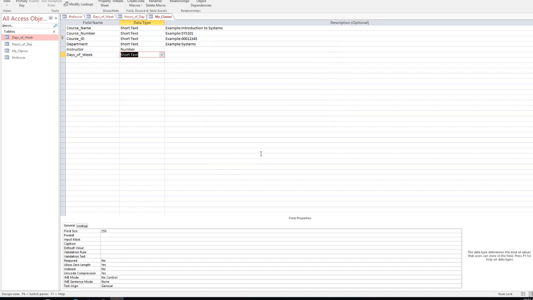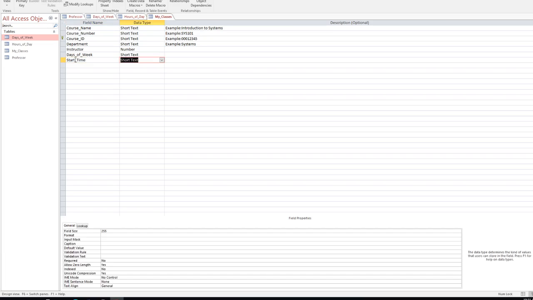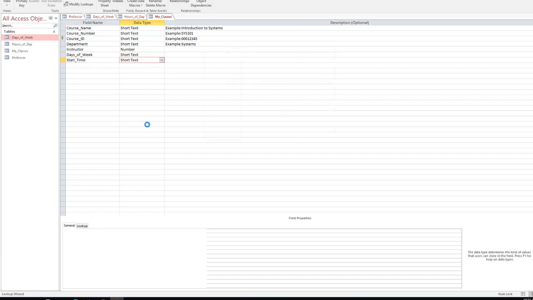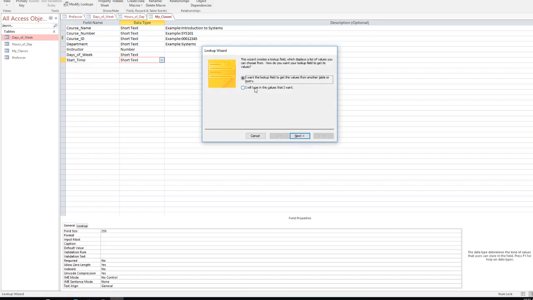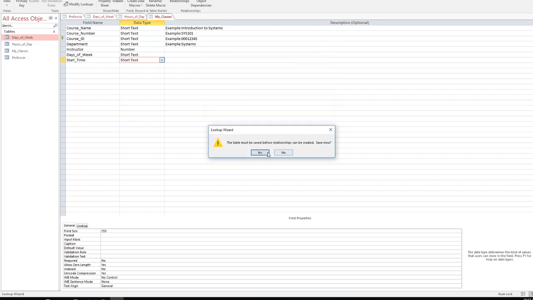Sweet. Yes, I want to save. Now, after days of the week, let's do a start time. Start, spelled correctly, underscore time. We're going to do another lookup here. Lookup wizard. Same value. We want to look from another table, so we're going to go to hours of the day. Next. The available field is military time. Ascending is fine. This is what our drop down is going to populate with. And finish. And yes, I want to save it.